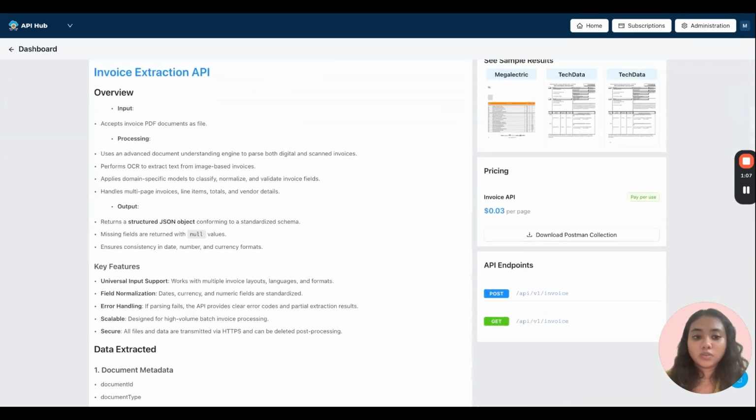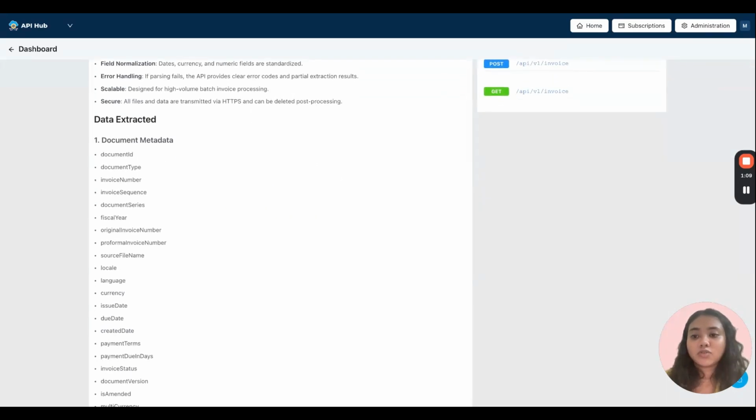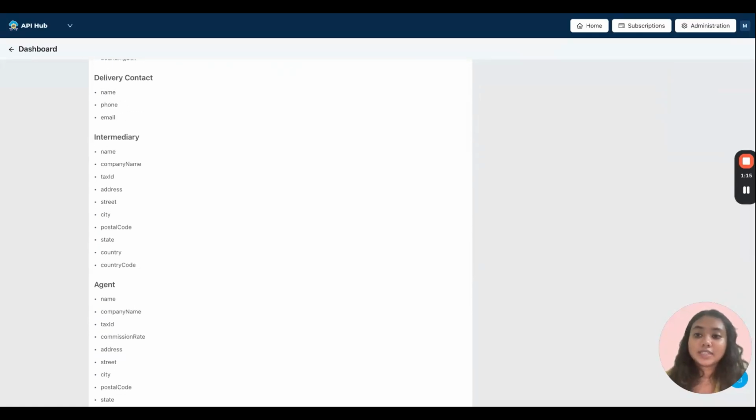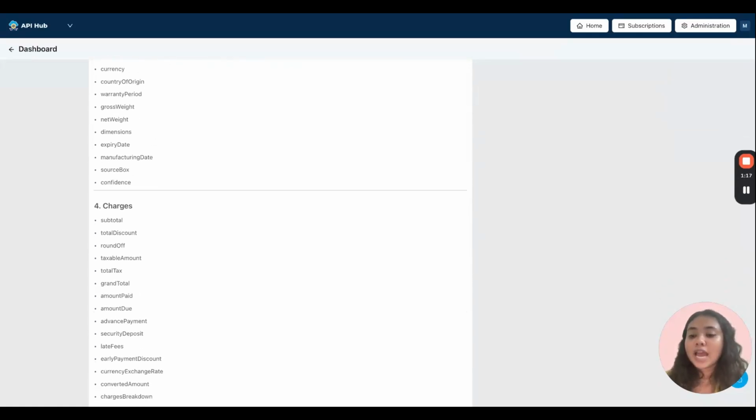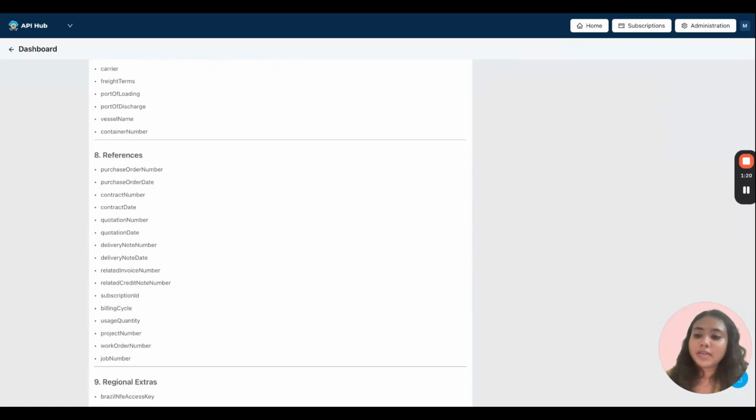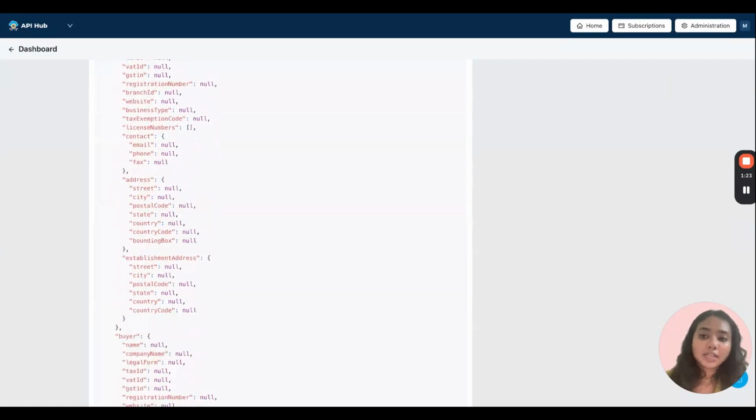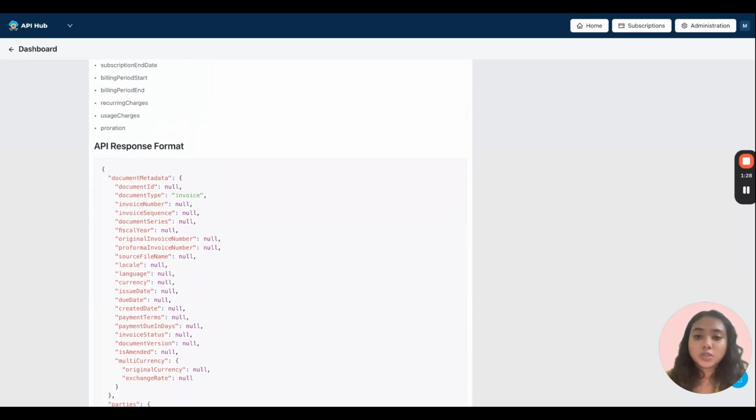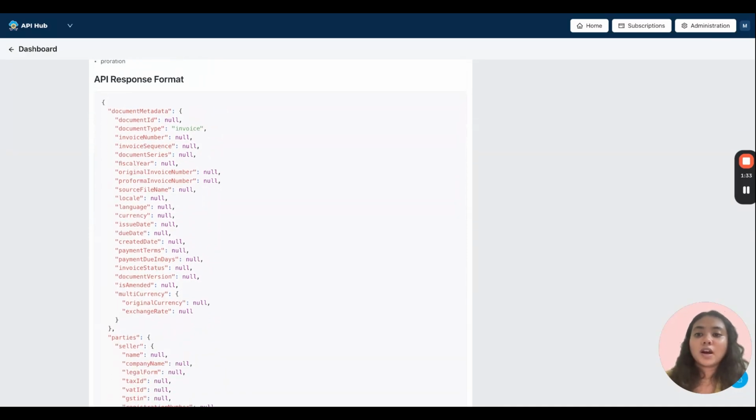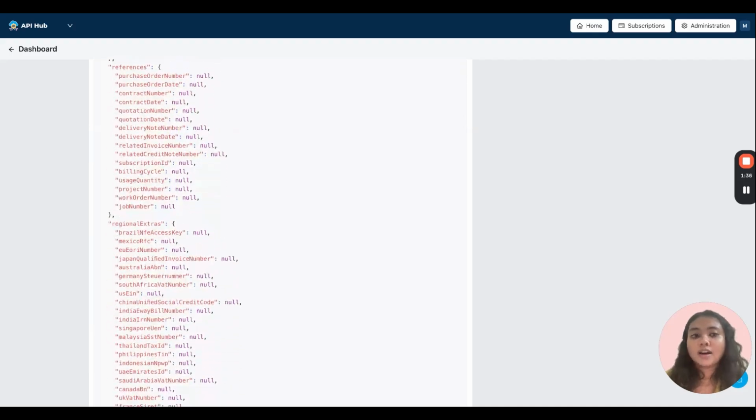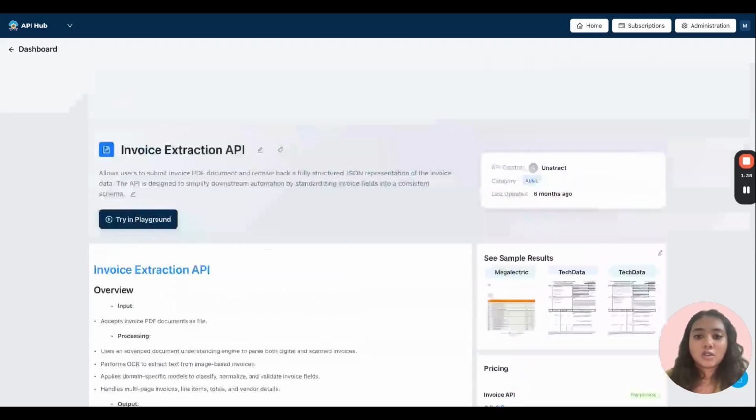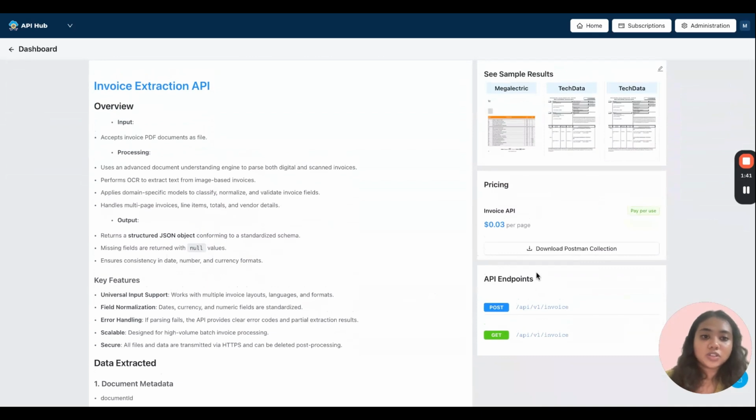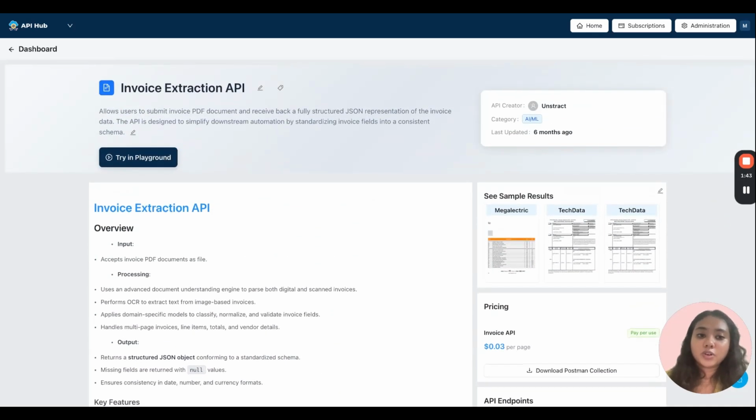So you can see we have an overview over here with the details of all the data being extracted. This is a pretty extensive list that we have over here, and our team will be maintaining this from time to time. So all the APIs that you see in the API Hub have been rigorously tested across multiple use cases and only then have been deployed. So you can also look at the API response format, how your response would look. And if you're happy with this, you can just download this API as a Postman collection, or you can also try it out with your specific business invoices using the playground.